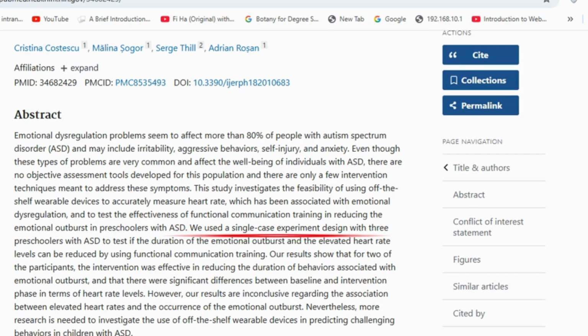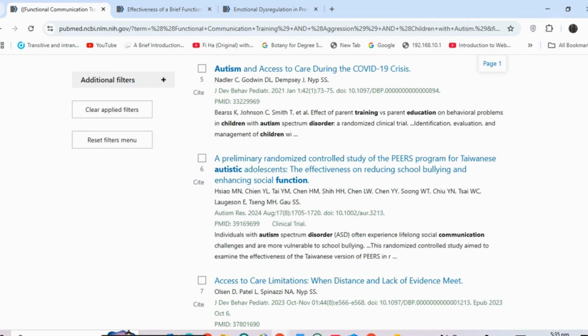In the Methods section, they applied a single-case experimental design with 3 children, testing whether FCT could reduce both behavioral outbursts and elevated heart rate levels linked to emotional dysregulation. This shows a clear practical application of FCT in addressing aggressive or intense behaviors in young children with ASD.